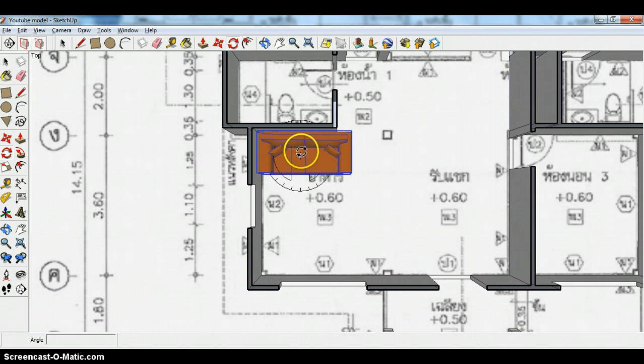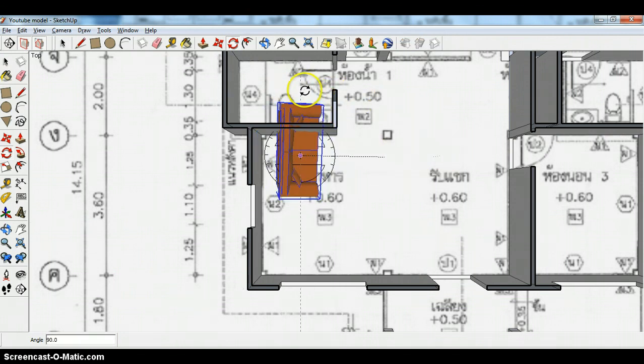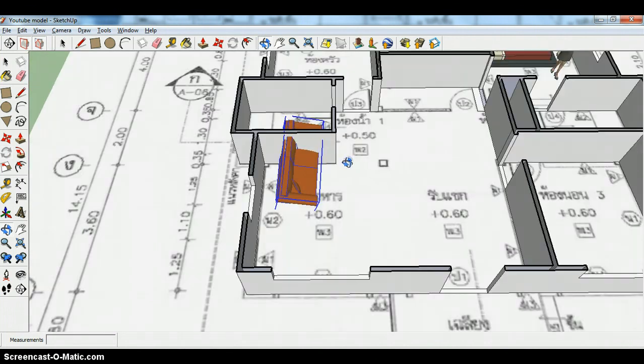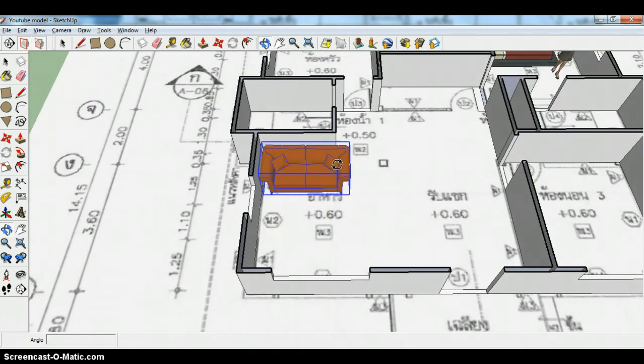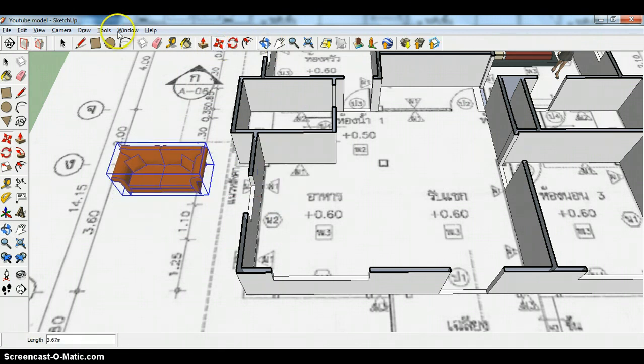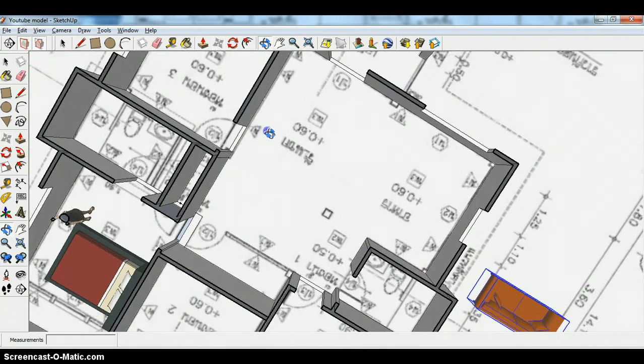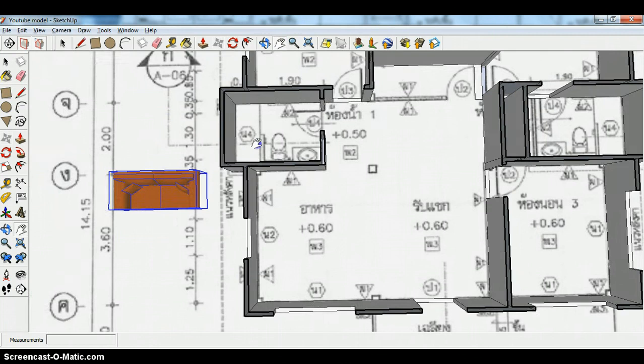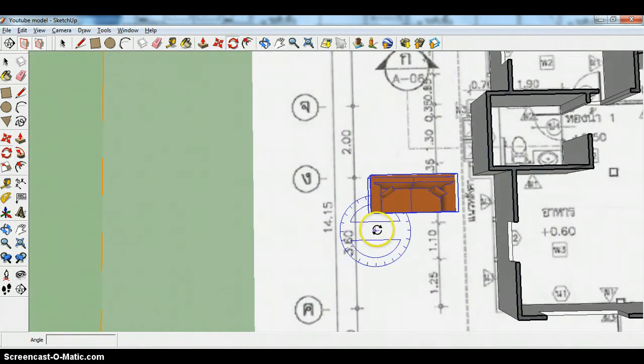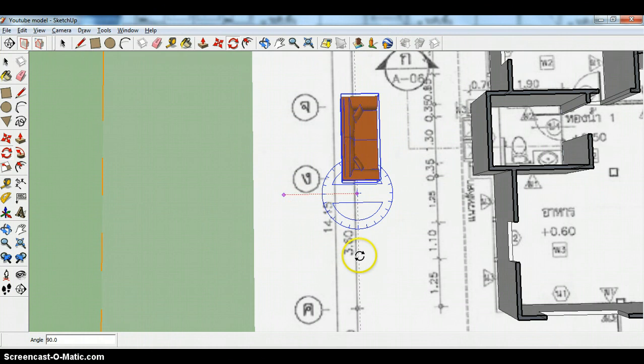Rotate, place it on top. It doesn't look like I'm doing it properly. Yes, I'm not. I'm going to move it outside the model because that's what's giving me a problem. Others might not have that problem, but I do. Place it there. Camera, center view top. Move it over. Rotate on the blue axis. There we go. Much better for me.